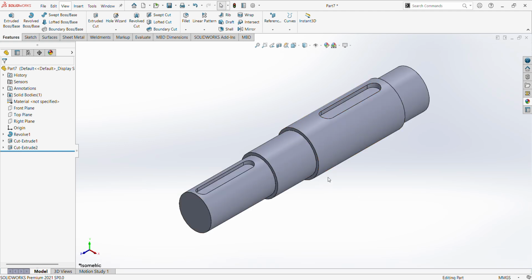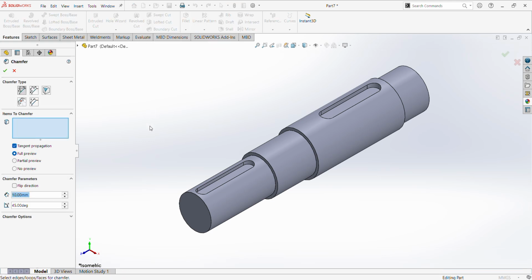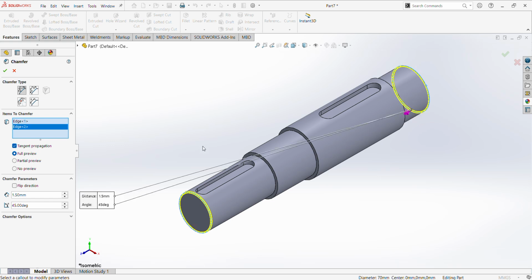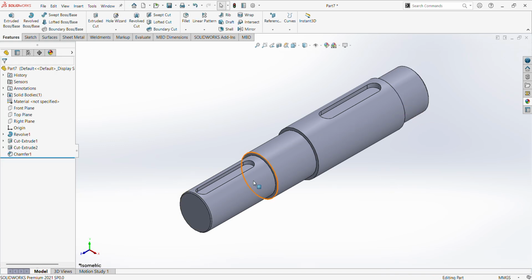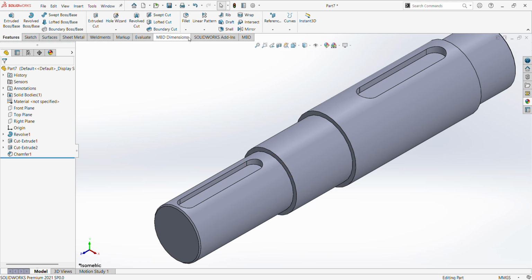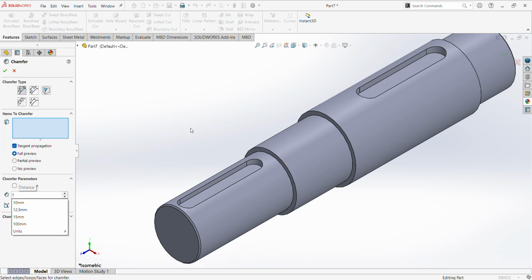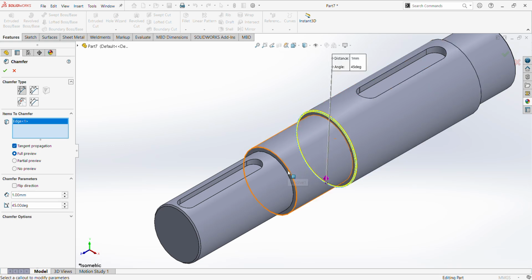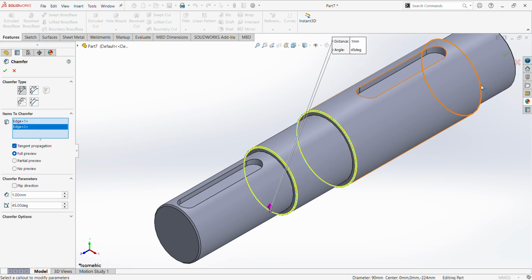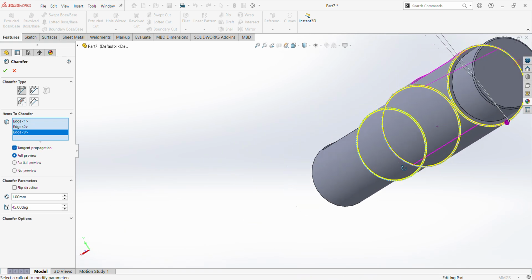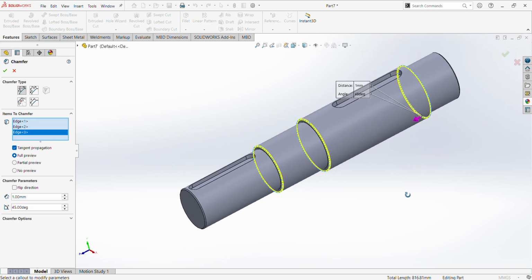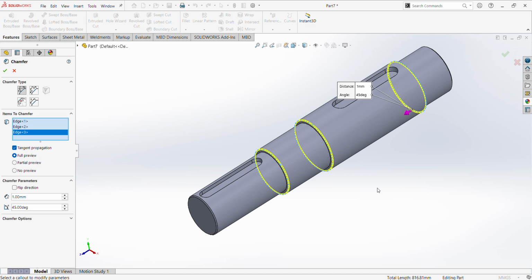So we can give the chamfers on the edges. Only 1.5. Okay. Here also we can give. Chamfer is a must in shafts because the assembly entry will be easy with the chamfer.